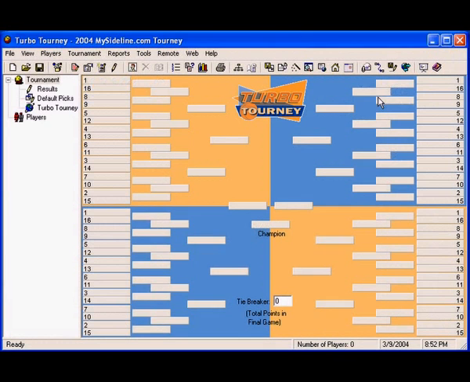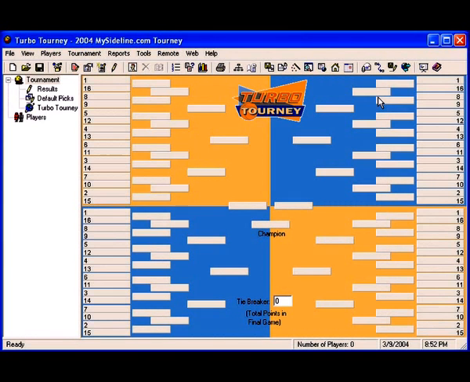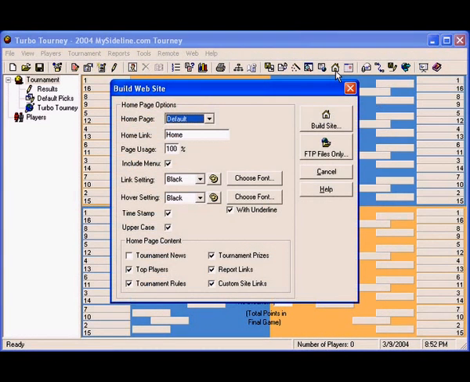So every time you change an option with the software, whether it be a font or turning off a report, just go back, build website, and it will refresh those files. Now let's go ahead and take a look at what it would look like when we upload it to the server. So we're going to build it again, and we're going to say yes. Let's go ahead and upload. So now it's uploading all my report files to the mysideline.com website, and now it's uploading the images because this is the first time we've done it.